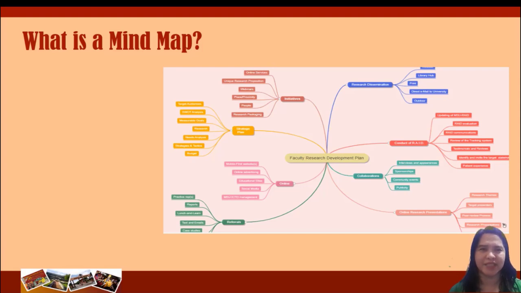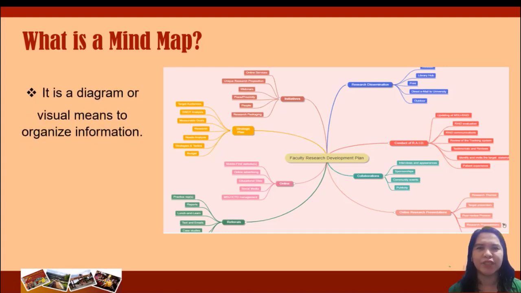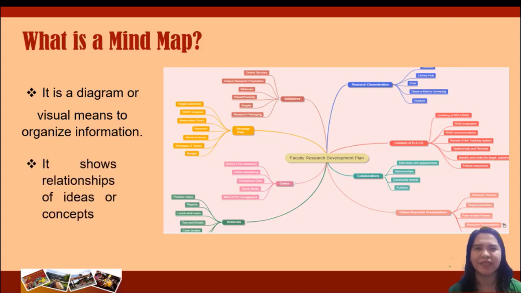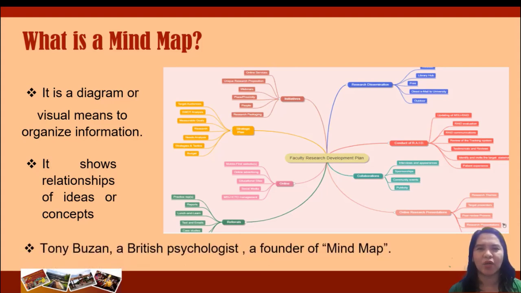For better understanding, let me define what mind map is. Mind map is a diagram or visual means to organize information. Teachers usually use this technique as a means to show relationship of ideas or concepts that they are presenting. For the information of everyone, this tool was first discovered by Tony Buzan, a British psychologist.